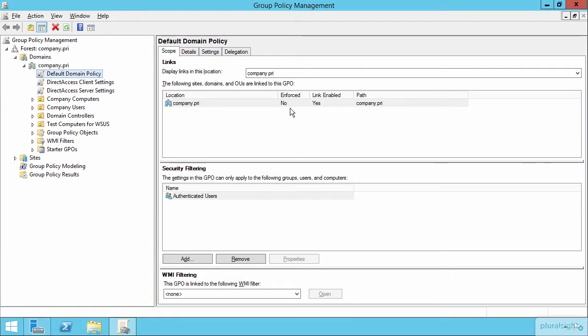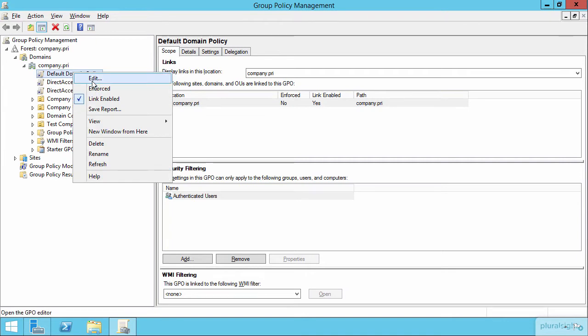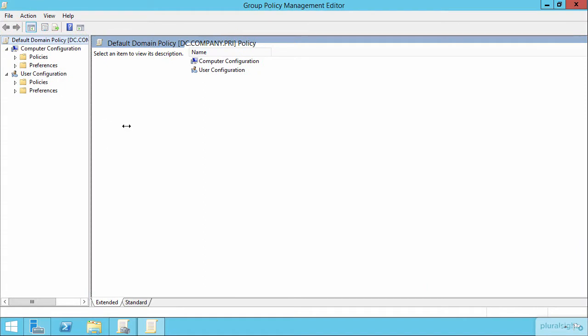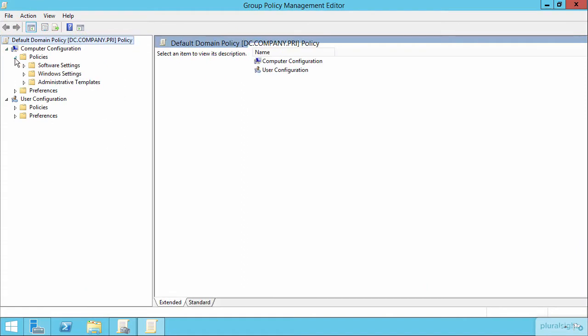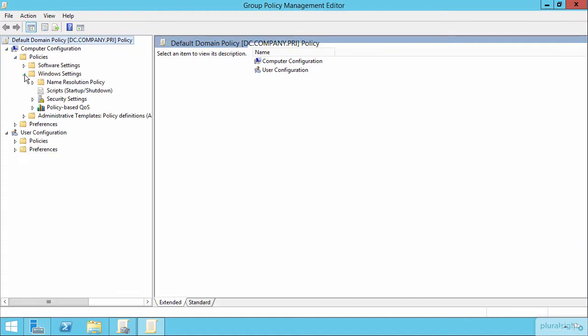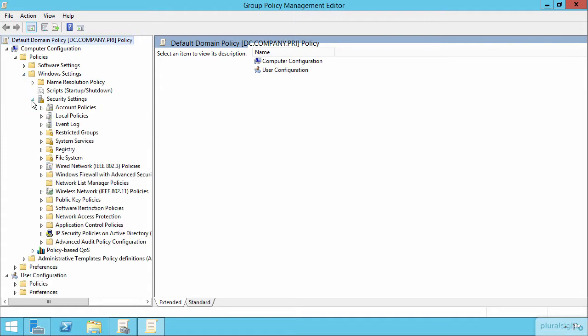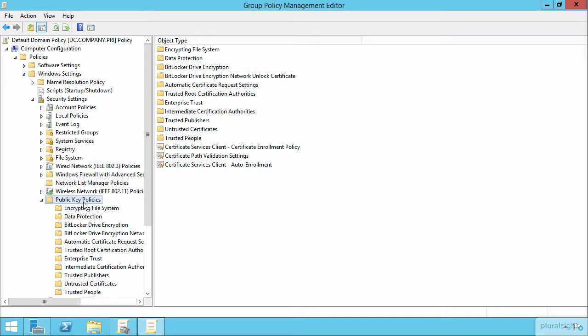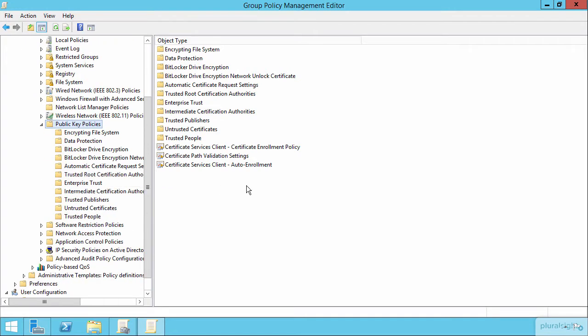I'm going to manipulate the default domain policy here so that we can take a look at just some of the security settings associated with the domain. If I maximize things and pop down into Policies, then Windows Settings, then Security Settings, the Public Key Policies right here is the location where we can do some centralized magic with ensuring that the proper certificates get located in the proper location.